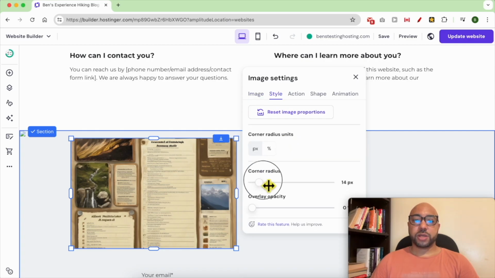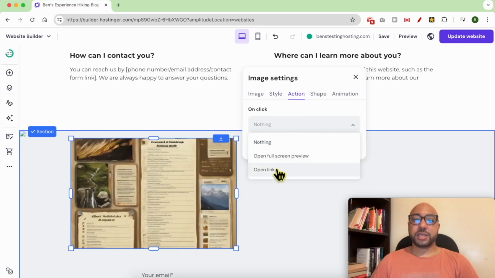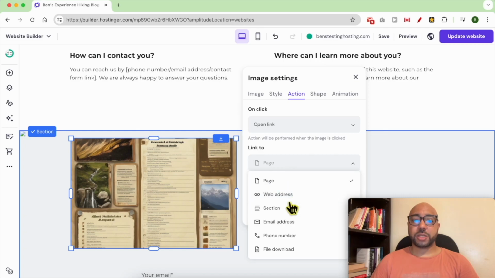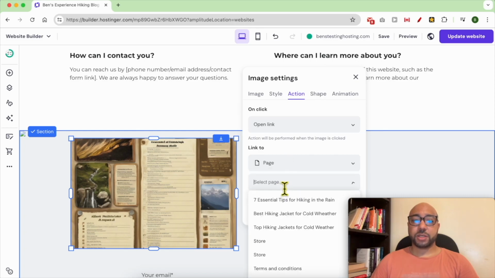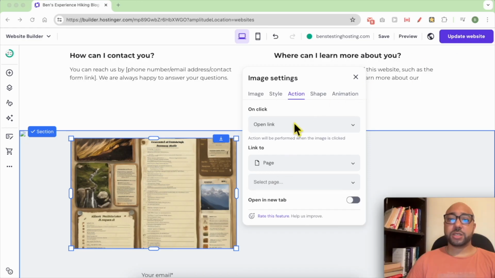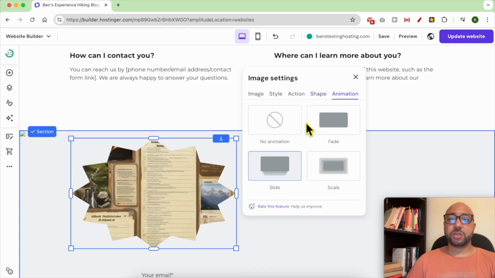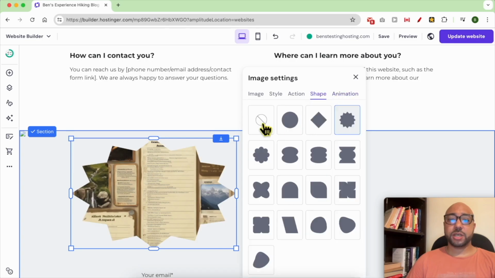You can also play with the corner radius, overlay opacity. Under action, you can add a link, for example, a link to open in full screen, or open a link to a page or web address, etc. Just select your page and close this window and update this website.